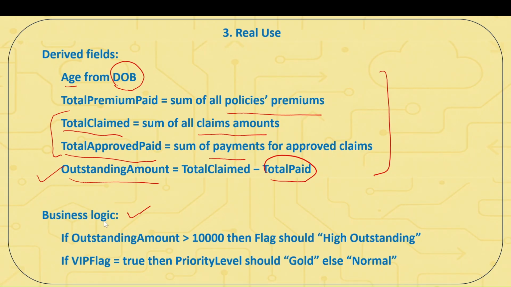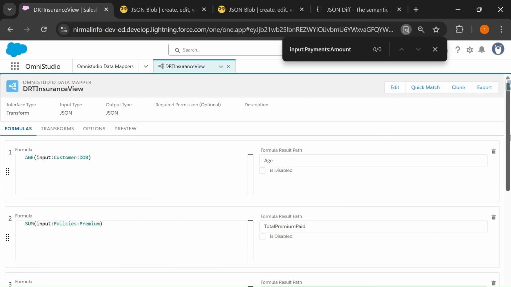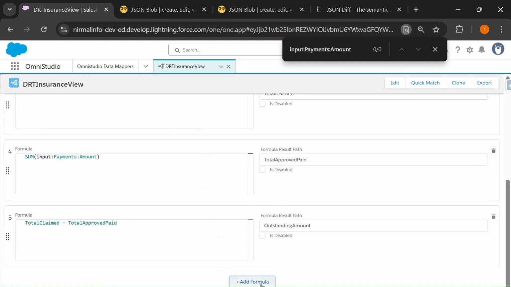Now we need to show this business logic as well. What does this logic say? Now we just know what the outstanding amount is. If that amount is greater than 10k, then the flag should be high outstanding. Otherwise, we can show something like normal or low outstanding amount. Now how to do this? In the formula section, I already explained in one of my videos how to use the if function. So let's use it one more time.